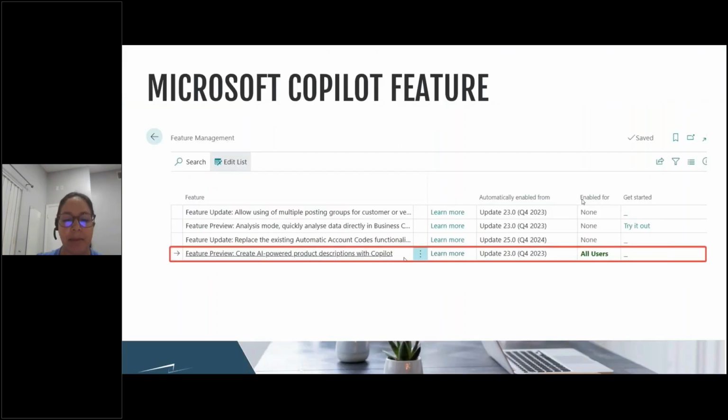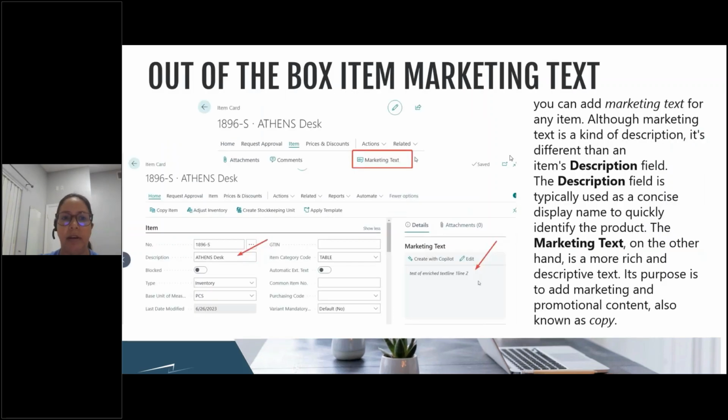Okay, let me briefly introduce you to this new feature. It's called Copilot. And in order to use it, you will have to go to the feature management and enable it. Then what you will see after that is that you will have a marketing text on the menu for the item in the item card. And you will have as well a fact box on the right side where you can edit or add any text. So as I told you, this is like a formatted text.